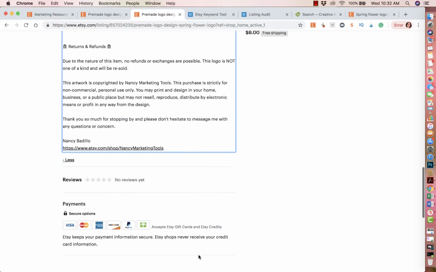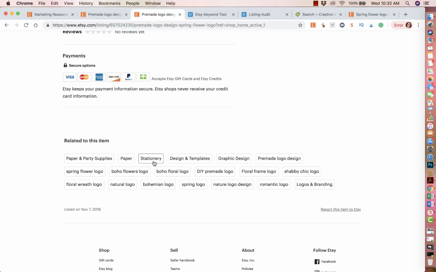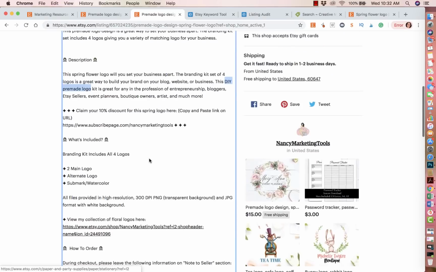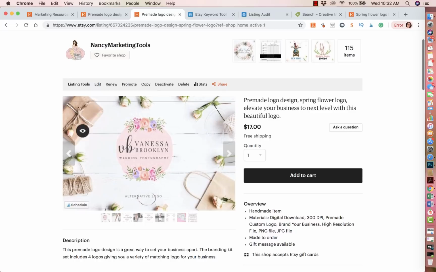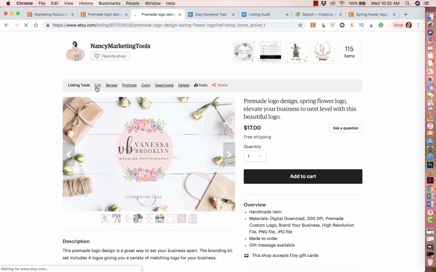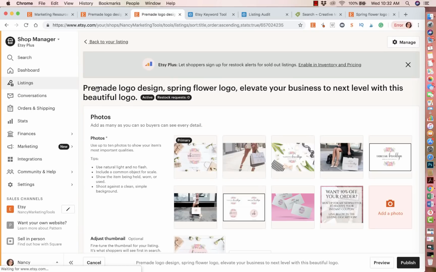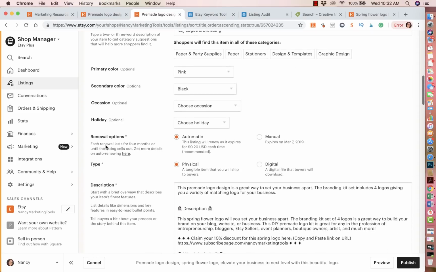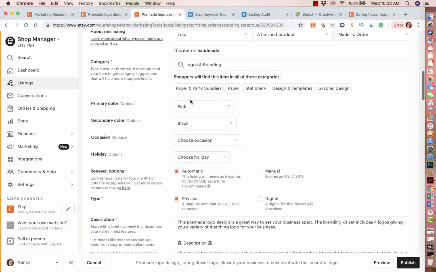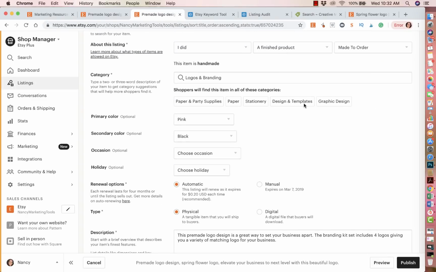Now, also keep in mind your category and your attributes when you're doing a listing. So let's go inside my listing. The categories and attributes work together, and Etsy uses them to match your listing with shoppers on Etsy. So you want to make sure that, let's say, right here, these are what I'm talking about. So graphic design, design and template, that's the category.